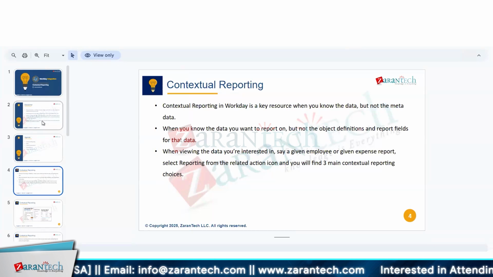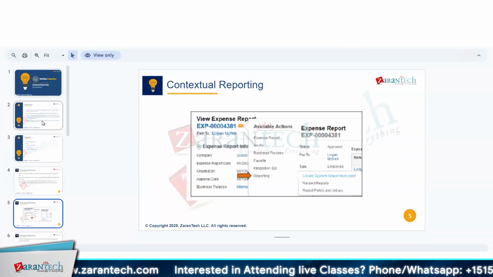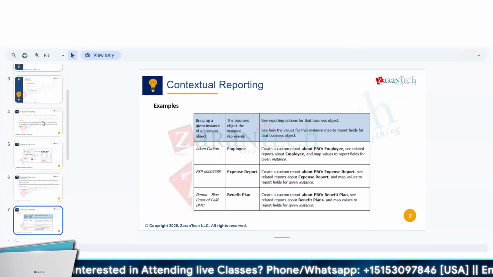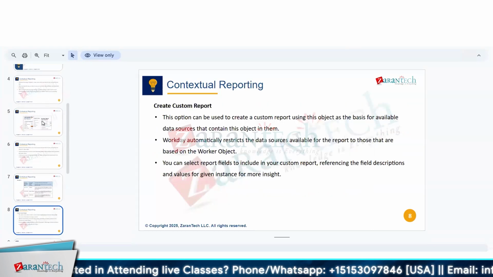When viewing the data you are interested in, say a given employee or a given expense report, and then you want to do reporting out of it, you can go ahead and create the reporting, sort of calculated fields out of it. I will be showing you these steps in the session ahead, and I think you just want to see whatever has been covered in this slide.